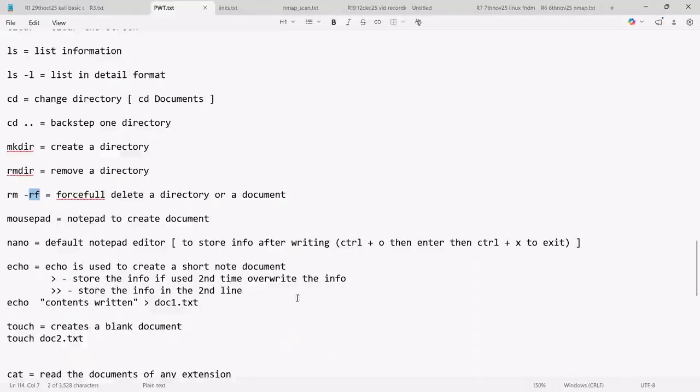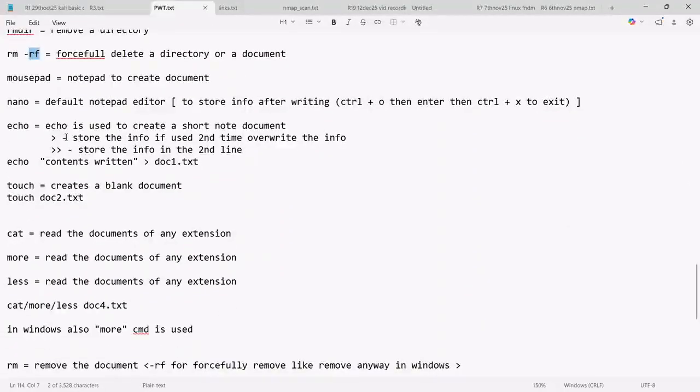Mousepad command, nano. Echo is for showing you, just to reflect what you type. Okay, and if you use a single arrow mark like this, it will overwrite the previously typed one. If you use a double arrow underneath one text, it will add continuously, first line, second line, like that. So echo and quotation, contents written. Okay, so this contents written part will be in the document doc1.txt. That's the reason we are using it.